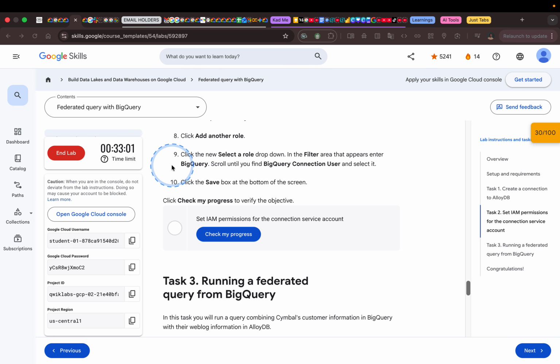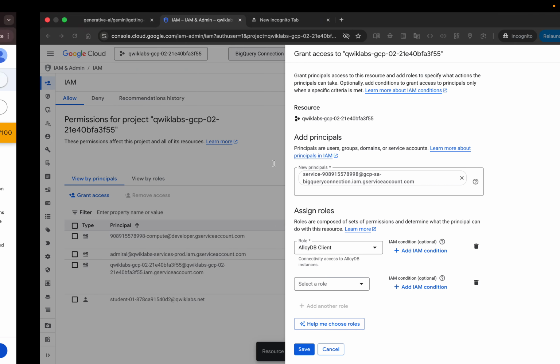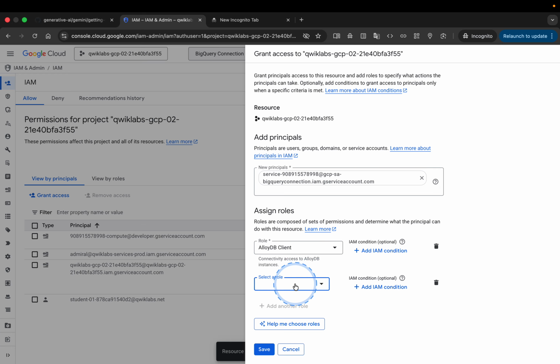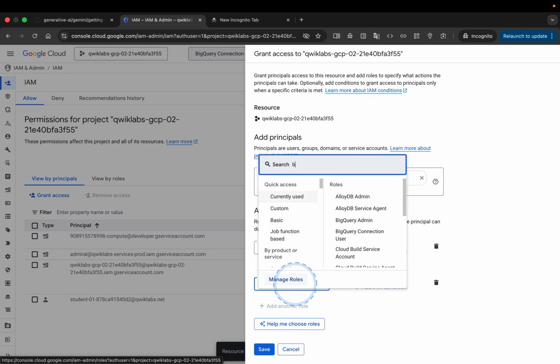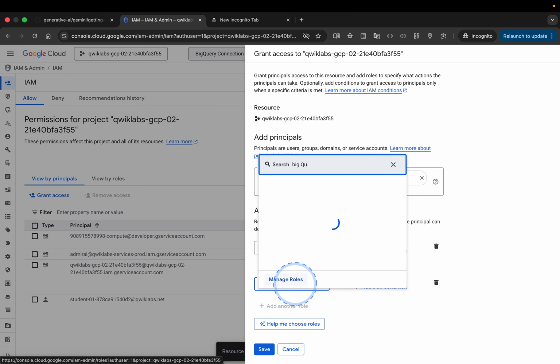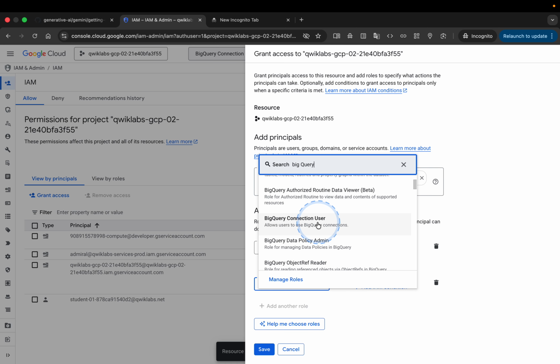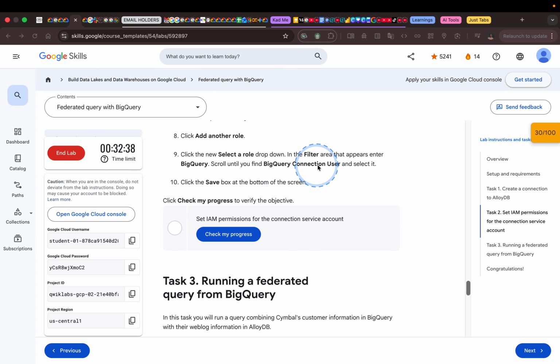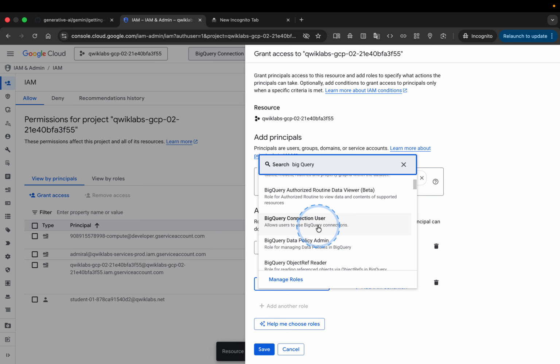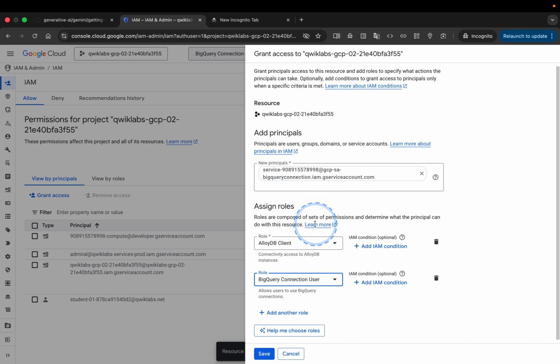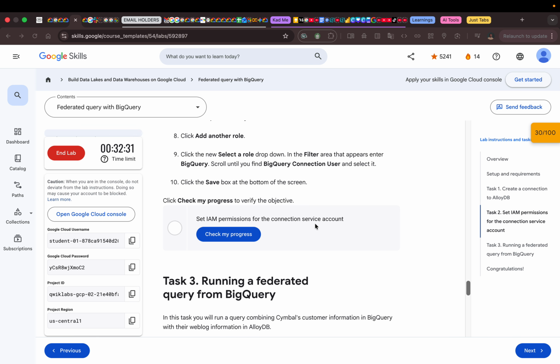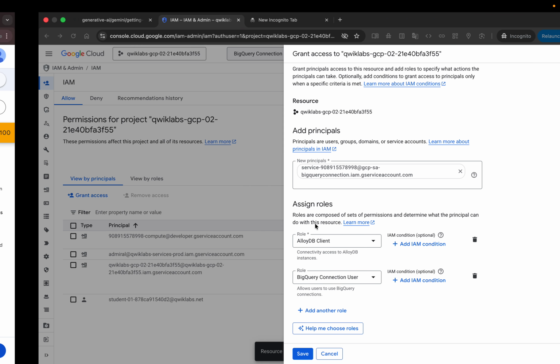In the filter, we enter BigQuery and find BigQuery connection user. It is BigQuery connection user. So the next thing we do is to click the save at the bottom of the screen.